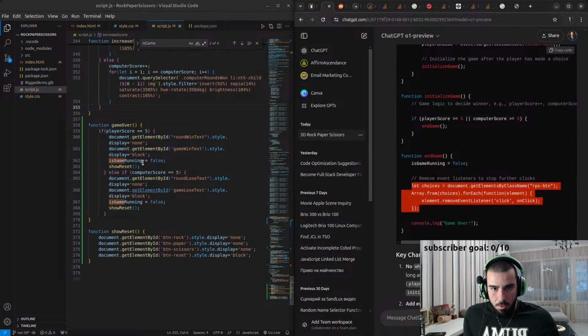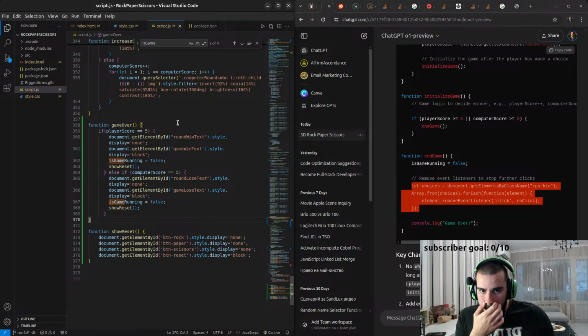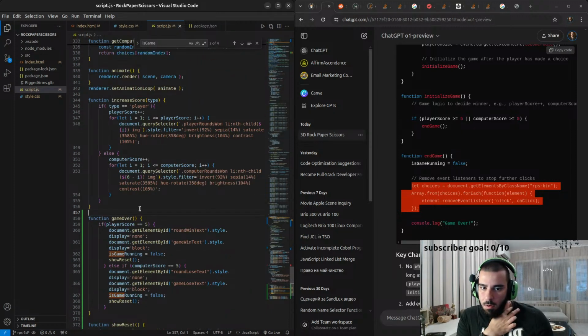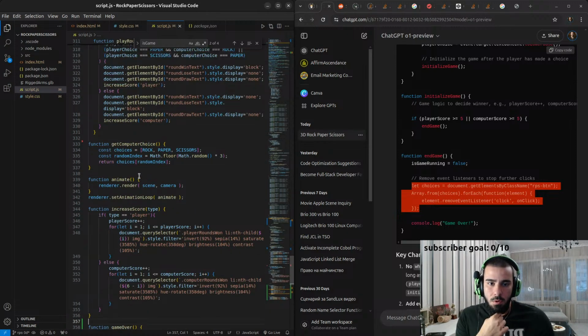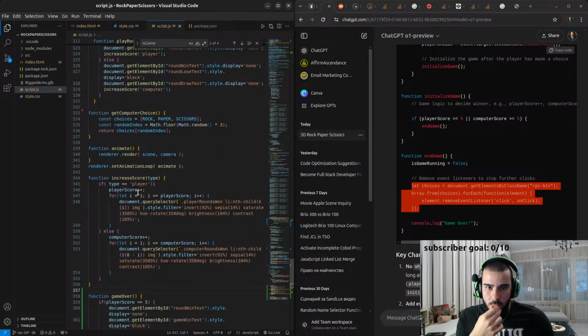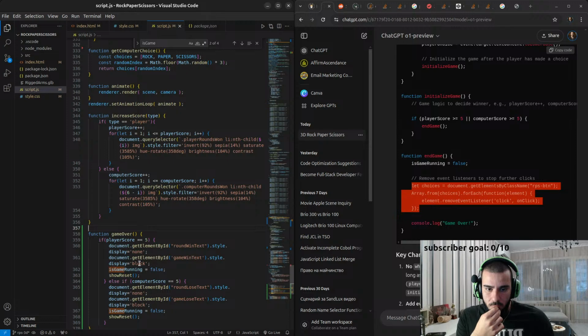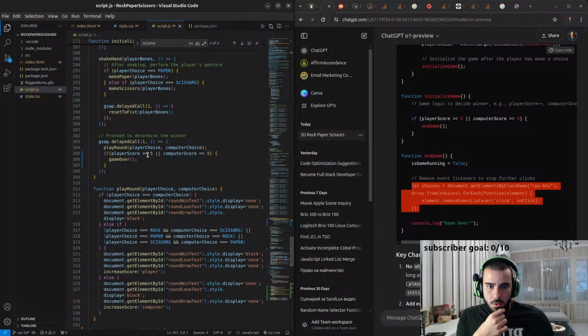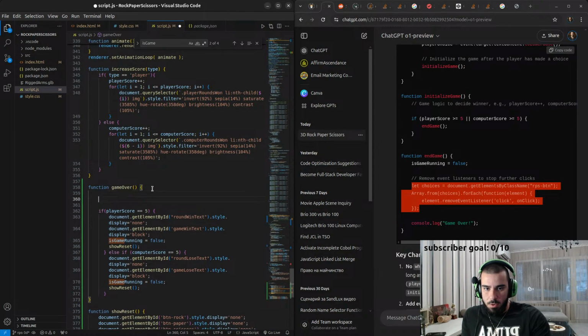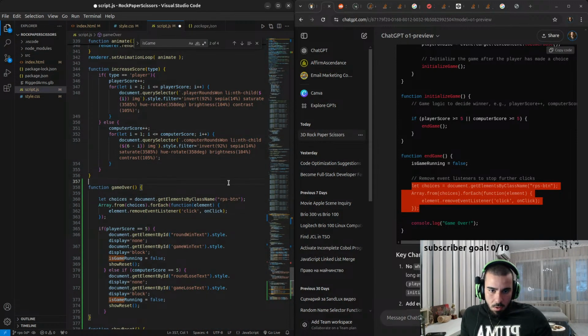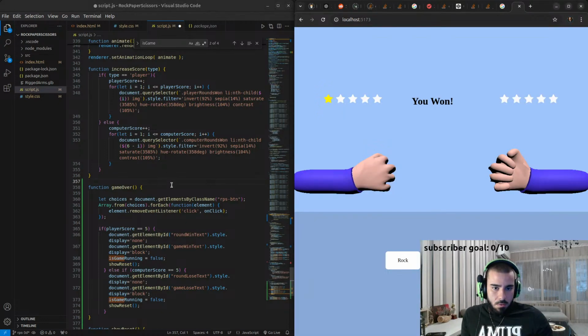Alright, so let me see. And we have to do this no matter if the computer or we won. Game over is called no matter who won, so we can put it in the beginning of the function. Let me just try quickly if that works or if it's going to give me some error.